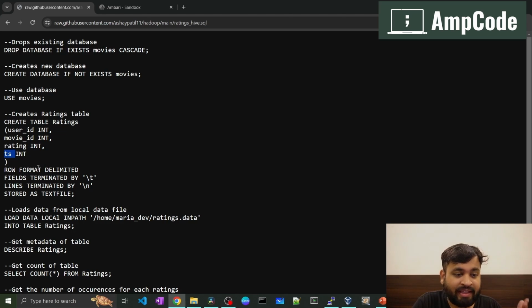And then after that we have to provide the schema for it. This is nothing but a table which is row format delimited, and the file will be tab delimited. Our data file is ratings.data, which will be present in the HDFS, and it is a tab delimited file. I hope you already know what a tab delimited file looks like. If not, let's talk about that as well.